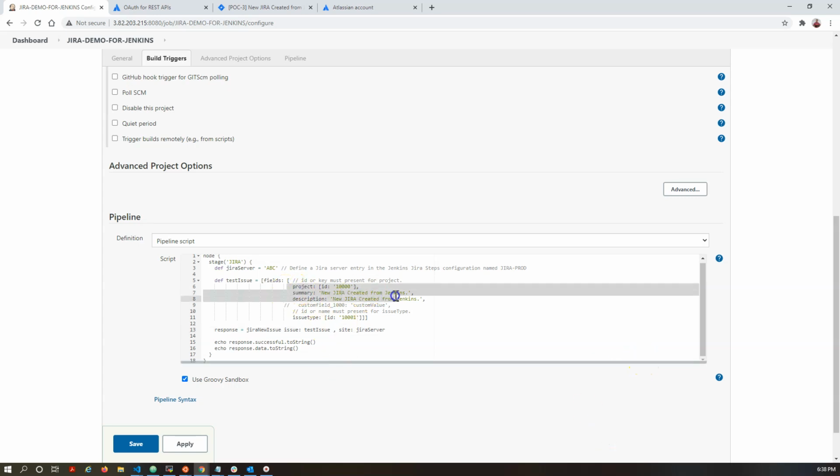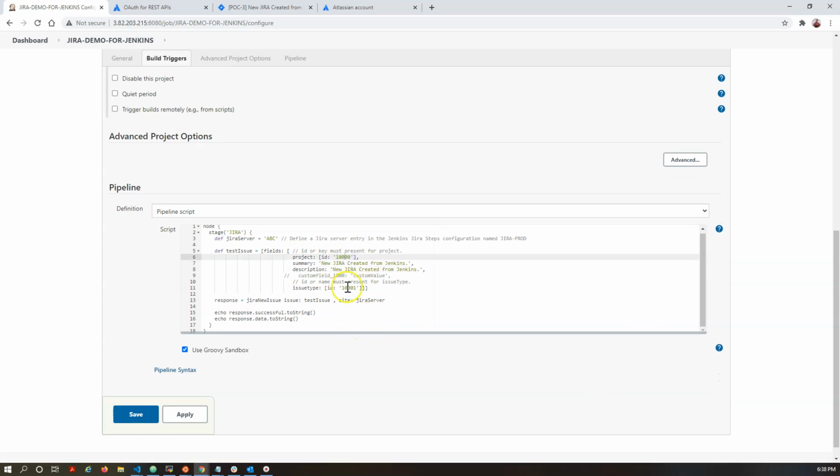For creating a new issue, we are passing the new summary, the description, and the project ID. This is the project ID and this is the issue type. If you want to configure the project ID, you can simply change it here, and the issue type. Like if you want to create a bug, a task, subtask, epic, whatever, you can change your issue type here.